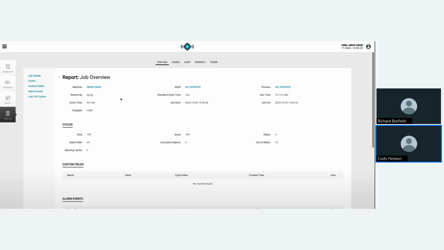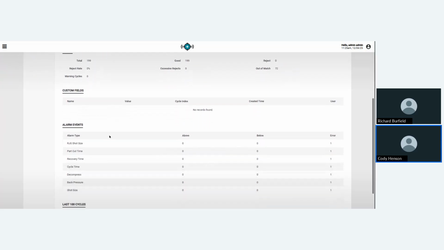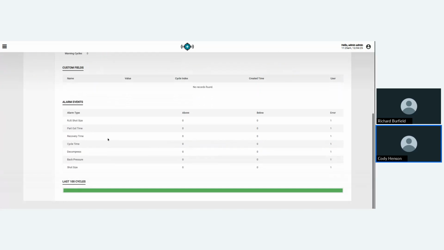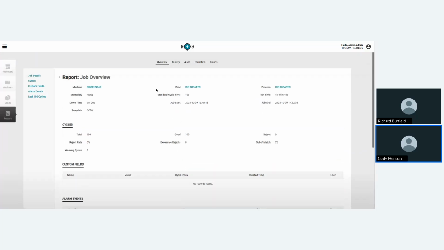Starts with a job overview, just downtime, cycles. This run was not with a template, but if I had any custom fields or alarms that were triggered, it would show me here. I will pick one that has some of these events shortly. But we've got a few tabs across the top.